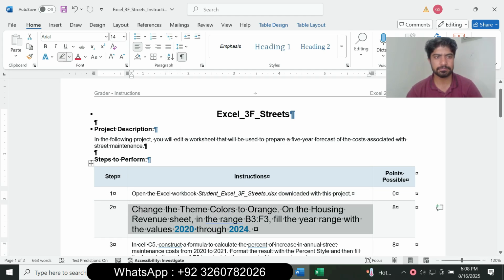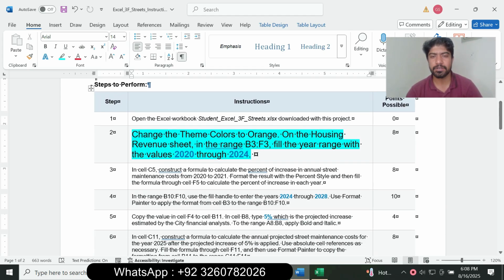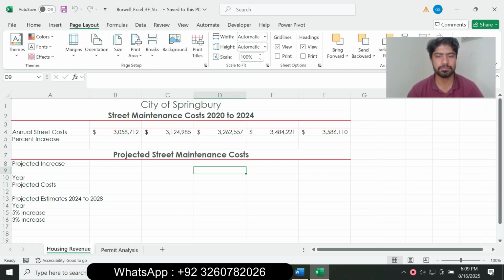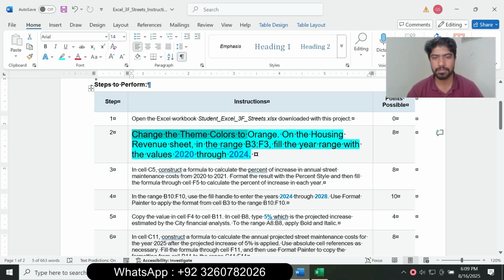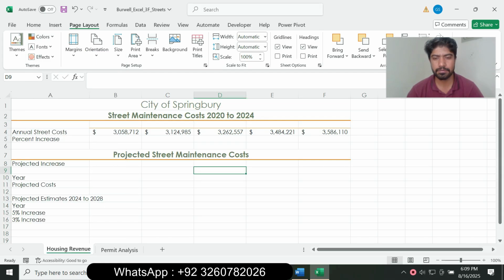Question number 2 is: change the theme color to orange on the housing revenue in the range B3 to F3 and fill the year range with the values 2020 through 2024. So change the theme color to orange. Now go to the Values tab, go to the Theme group, and set the theme color to orange. Click OK.